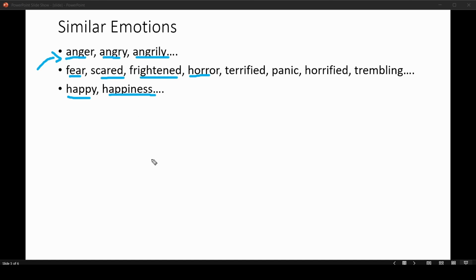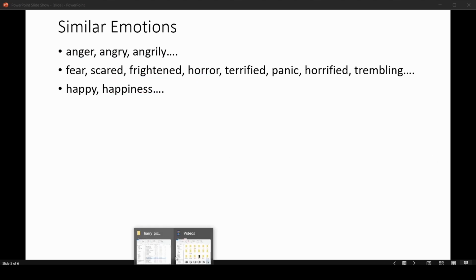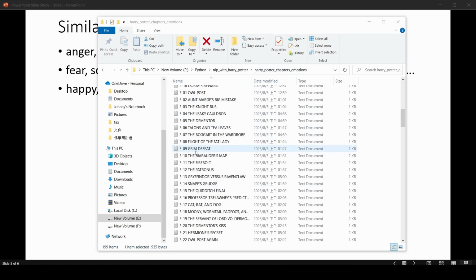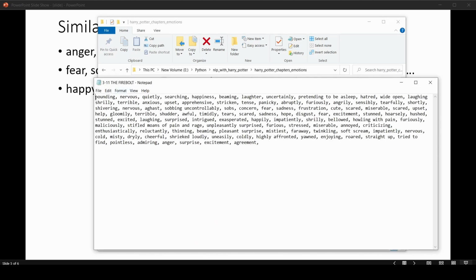I'm going to upload my emotion data to my GitHub repository, so people who are interested in that analysis can do it themselves. The emotion data looks something like this. All the files are under this directory called Harry Potter Chapters Emotion, and within this directory we have one file for each chapter. If we open one of them, for example The Firebolt, you can see the emotions showing up for this chapter. For example, we have happily, stressed, twinkling, impatiently. Those are all the emotions that have been detected by ChatGPT from this chapter.